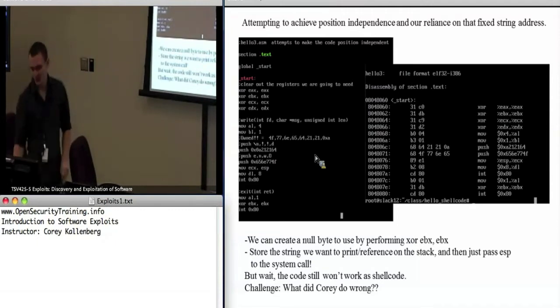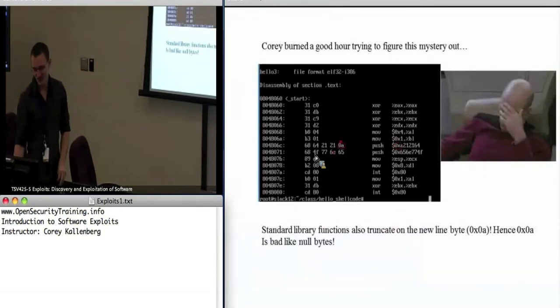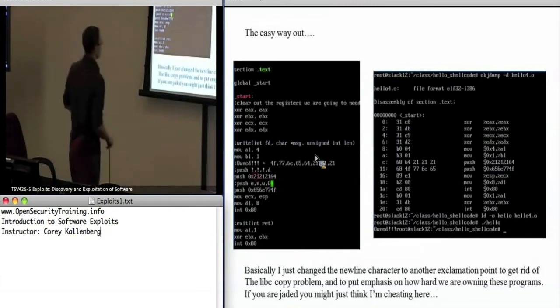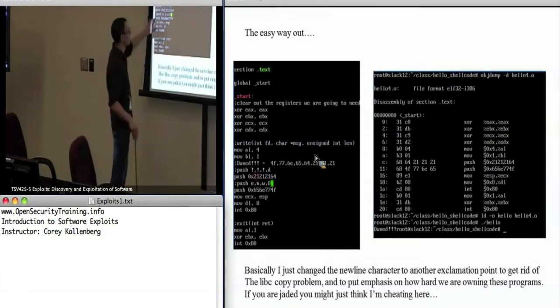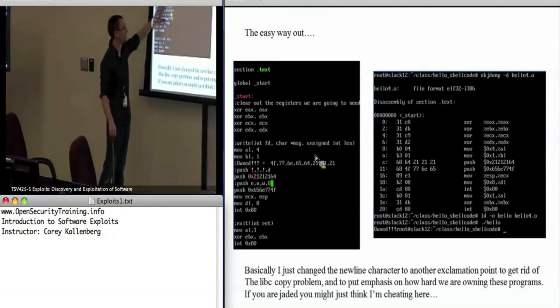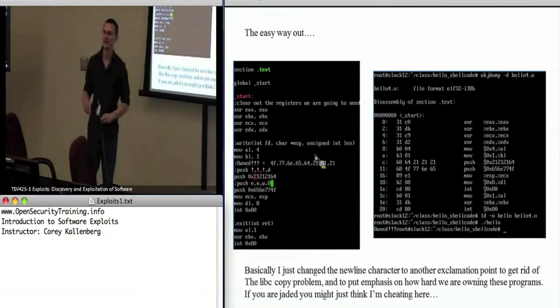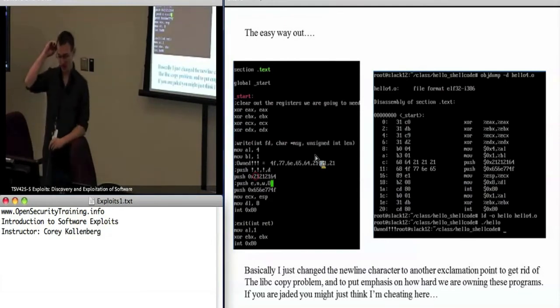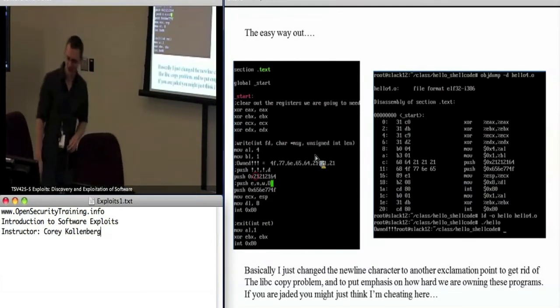So what I did was I just changed the 0A character to another exclamation point. Yeah, kind of cheating. And another tricky thing that I did here was that I made the message exactly divisible by 4 bytes. So it's 8 bytes in total, the length of the string. The reason I did that is because you can only push 4 byte values onto the stack. So it would have been a huge pain trying to write a message that wasn't divisible by 4.